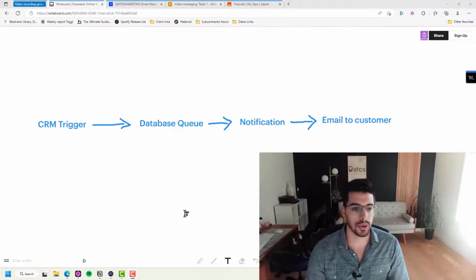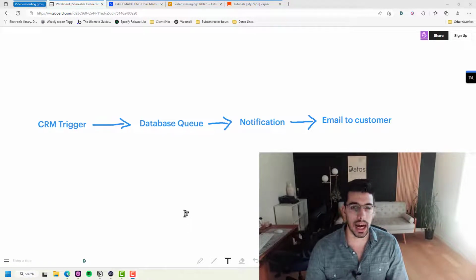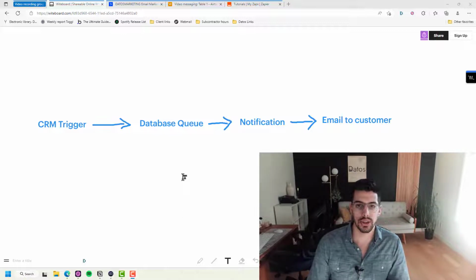So this is what we're going to build. We're going to start out with a CRM trigger. I'm going to be using ActiveCampaign for this, but you can use basically any CRM or even just a Google Sheet to trigger it. Then you add that information into a database. I'm going to be using Airtable for this example. Then you want to notify yourself to record that video message. So that will come from ActiveCampaign or Airtable or some other system that you want to use. And lastly, we will email the customer with the video message attached.